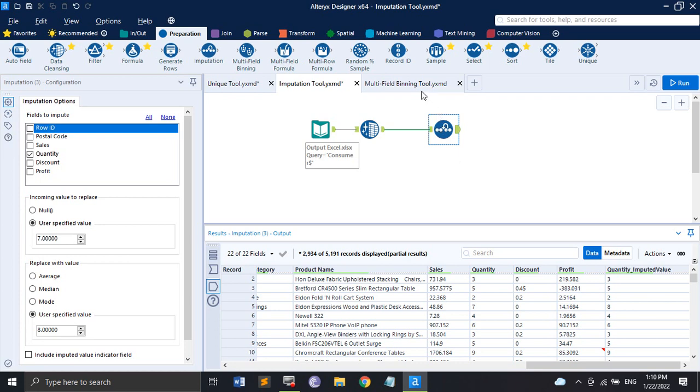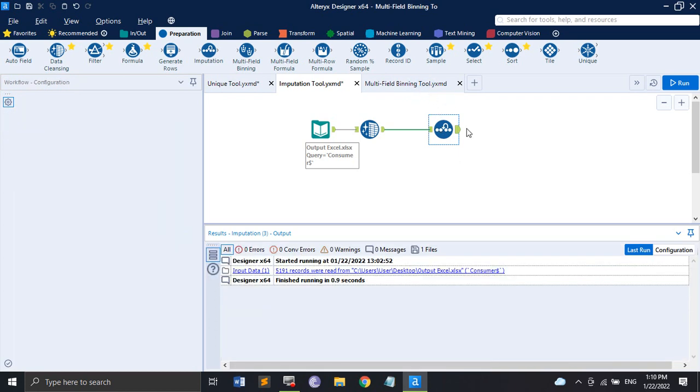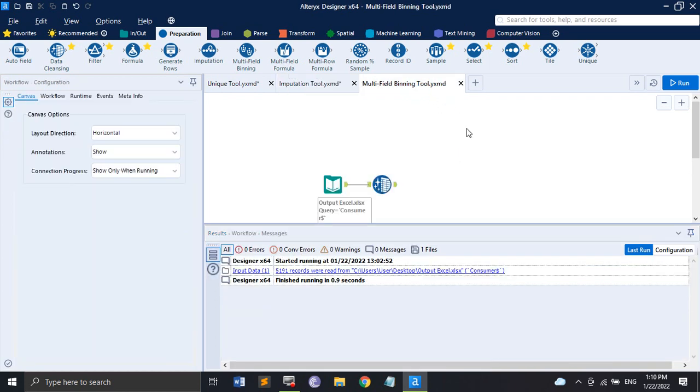Now last but not the least, we have the multi-field binning tool. Now what is this tool? It is actually used to replicate some of the functionality of the tile tool. Basically it allows the data to be binned on multiple fields. Mainly it is used for the predictive tool set. The multi-field binning tool accepts only numeric fields, just like the imputation tool we have just seen.